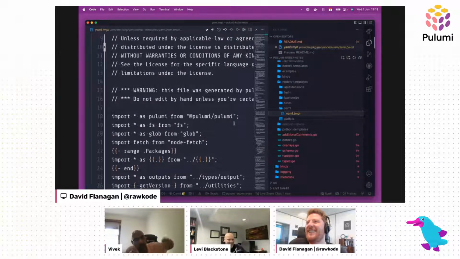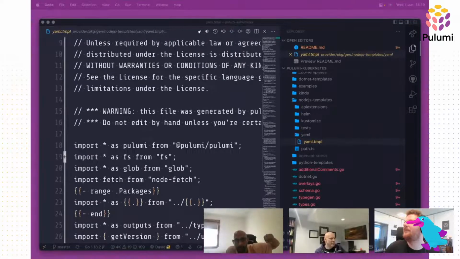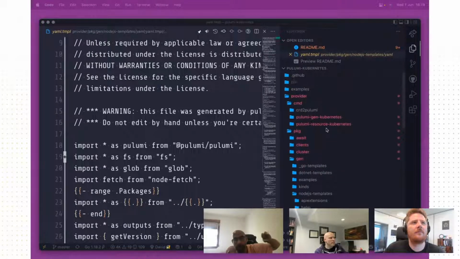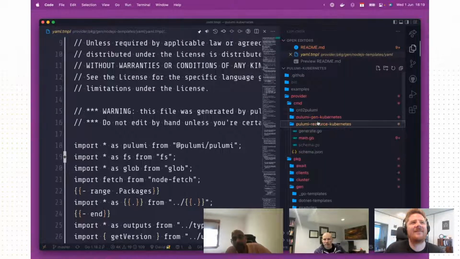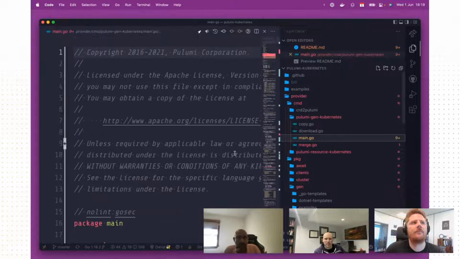Maybe I can walk through the overall flow. In the provider, there's the cmd directory. You'll see that it has two binaries. If you go to provider cmd, there should be the crd2pulumi as well, but we'll ignore that for now. So we have pulumi-gen-kubernetes and pulumi-resource-kubernetes. pulumi-gen-kubernetes is the binary that's focused on the schema generation.